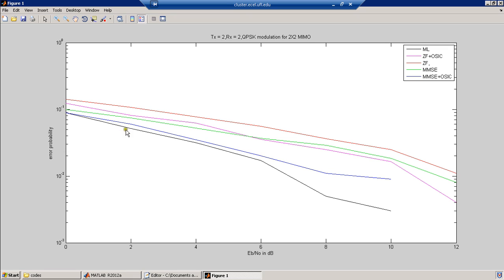So as you can see, the maximum likelihood gives the best BER performance, and the zero forcing, which is the red curve, gives the worst performance. There is a kind of trade-off between the pink curve and the green curve, that is ZF plus OSIC and MMSE, but generally speaking, MMSE performs much better. And if you make changes in the order and changes in modulation, this difference will be stark clear. So we see that the bit error performance is the best achieved in maximum likelihood, followed by MMSE with ordered successive interference cancellation, followed by zero forcing with ordered successive interference cancellation, and then you have your MMSE, and lastly your zero forcing.